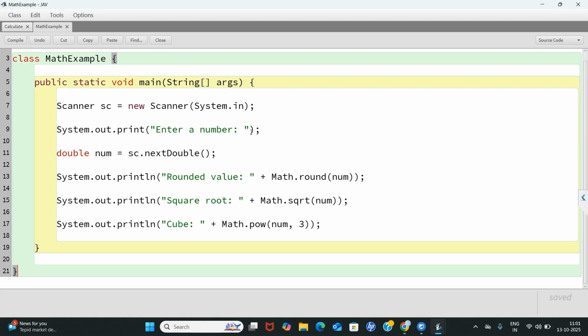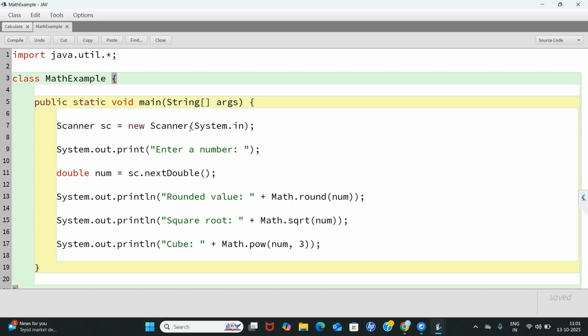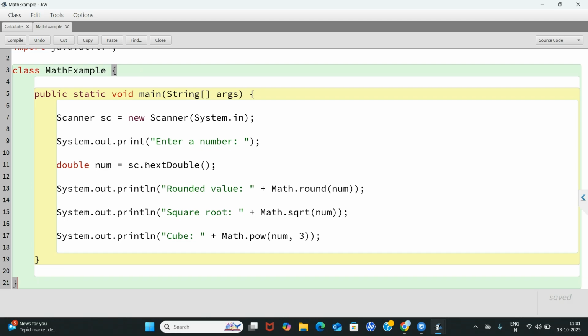You enter a number. Double num equal to s.nextDouble. We take an input there. There is a Scanner class used. Understood? System.out.println, print the rounded value. For the rounded value, which function is used? Math.round.